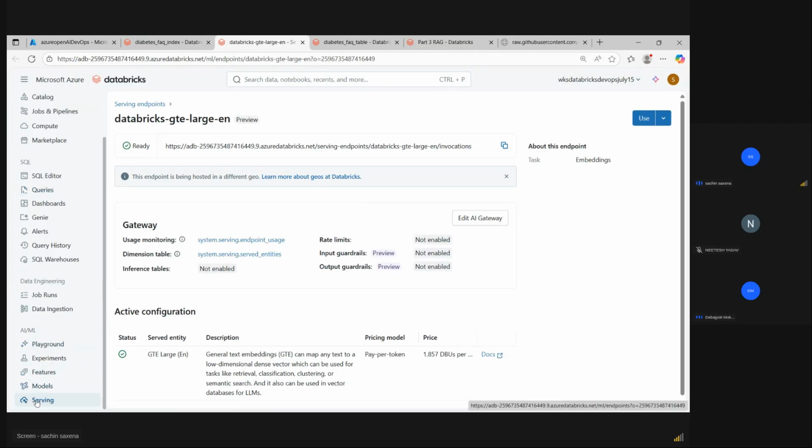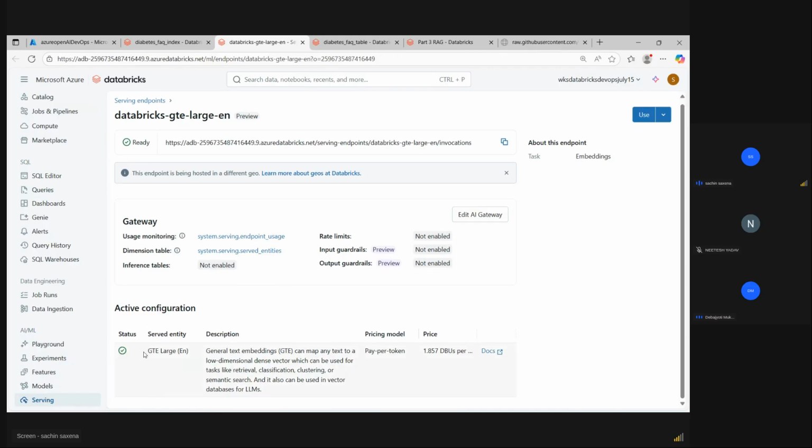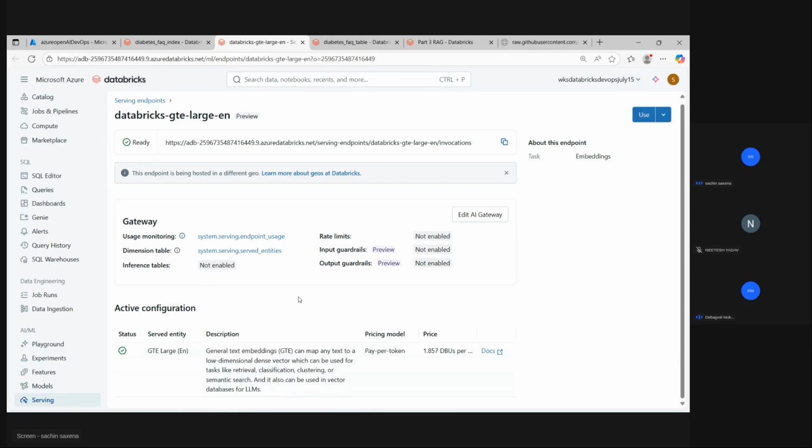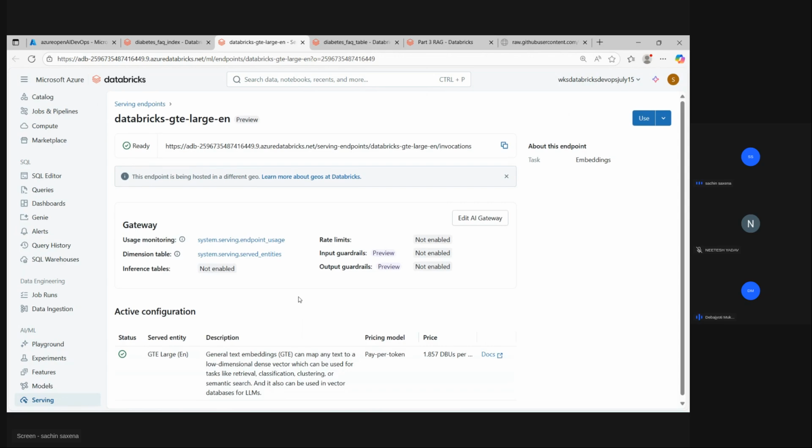You can explore this AI/ML serving, so maybe you will find some details over here. GTE large serving endpoint. It's using General Text Embedding, pay per token. That's the algorithm actually, General Text Embedding. Yes, GTE is an algo, so it's using that algorithm. But the question was mainly which type of database it is actually storing. Okay, that's fine. Maybe we could figure it out later.